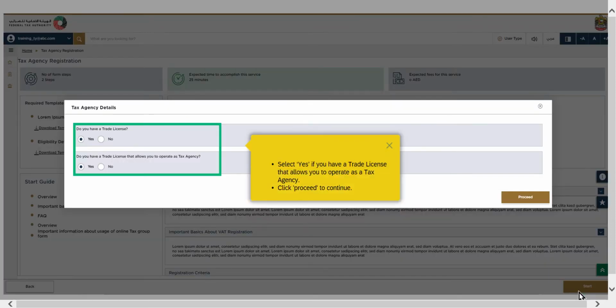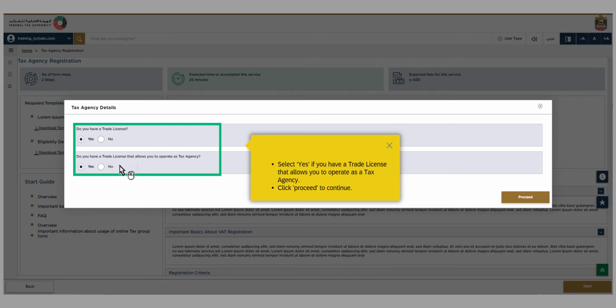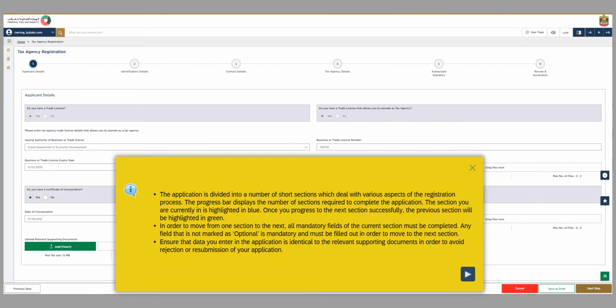Select Yes if you have a trade license that allows you to operate as a tax agency. Click Proceed to continue. The application is divided into a number of short sections which deal with various aspects of the registration process. The progress bar displays the number of sections required to complete the application. The section you are currently in is highlighted in blue. Once you progress to the next section successfully, the previous section will be highlighted in green.